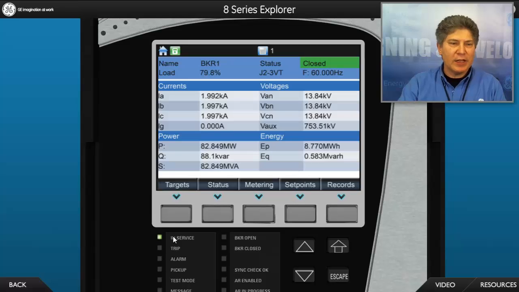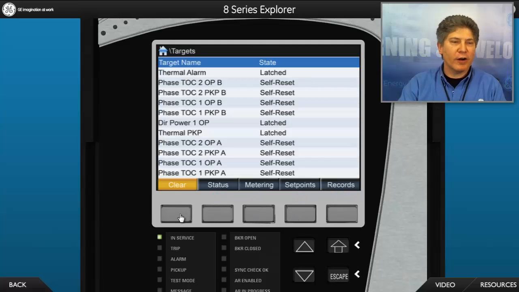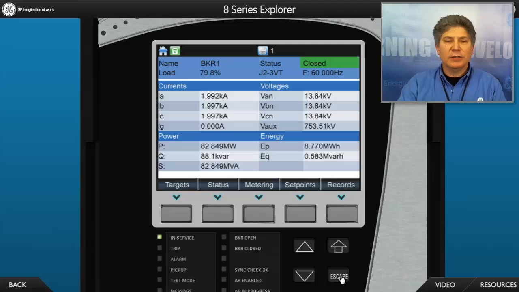We have push buttons that go into all the different aspects of the menu. We have targets, which are our fault conditions. So once we press this button, it'll display what we have as fault conditions. The clear will clear the menu from this point. Over here on the right, we have our home button and our escape button. The home button will bring us back to the main screen. The escape will take us back 1 level. So if I press the escape, I'll come back 1 level. If I press the home, we are already at the home screen right now.